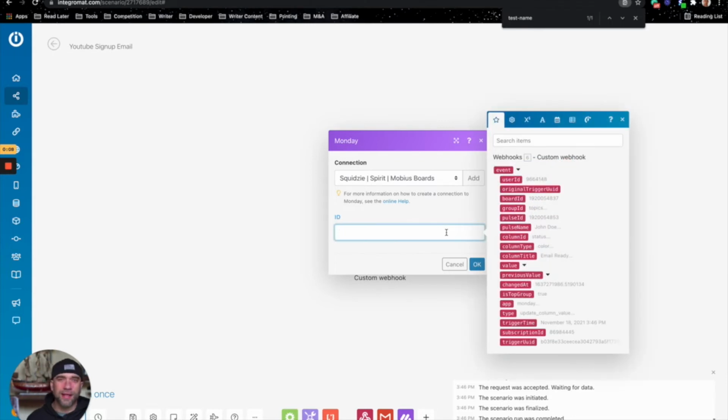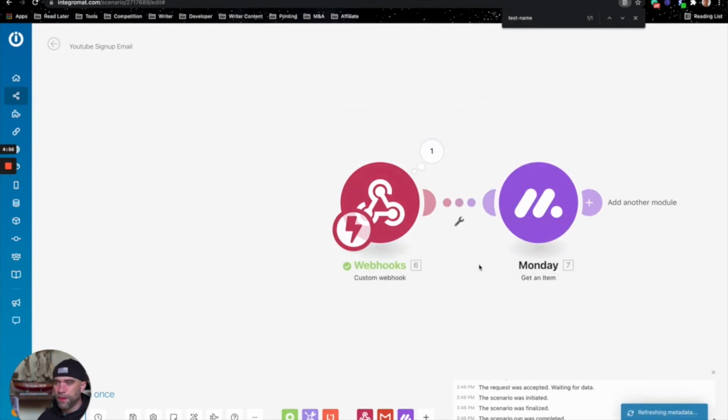Now I need an ID. The ID in association to the webhook is going to be my Pulse ID. So I click Pulse ID. Now that I have the Pulse ID in there, I hit OK.